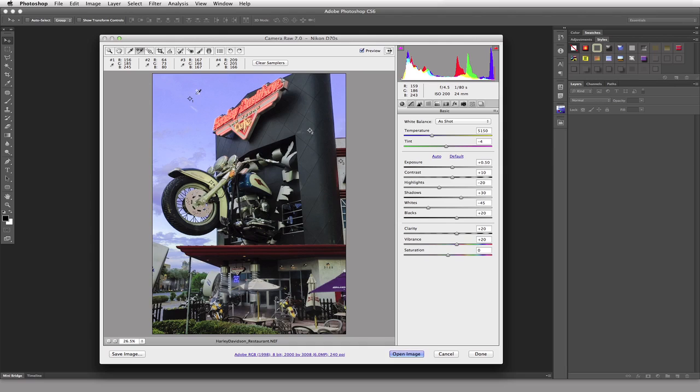Now, if I want to actually get rid of one of these points, let's say I don't want to have this point anymore, what I do is I hold down the Option or Alt key, I get a pair of scissors, and then I just click.